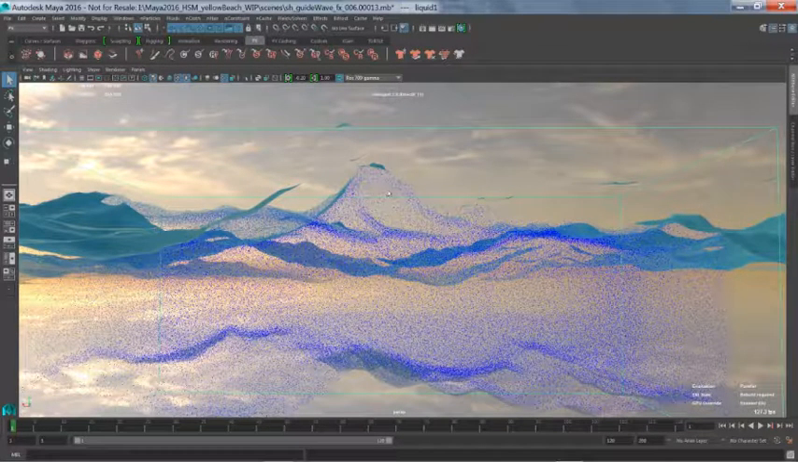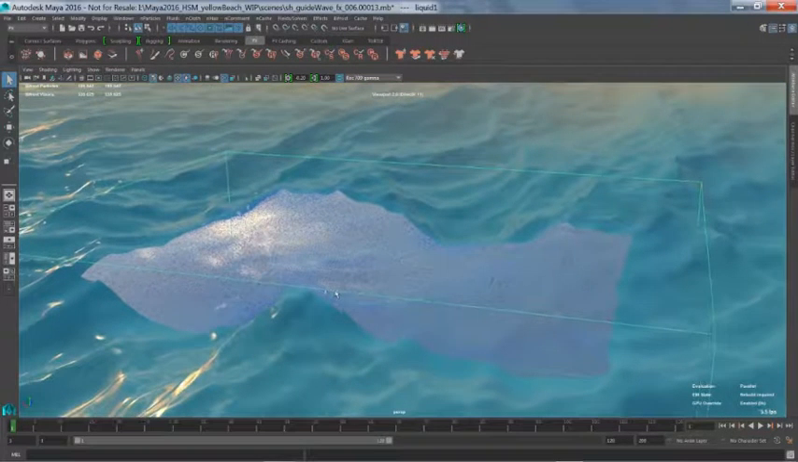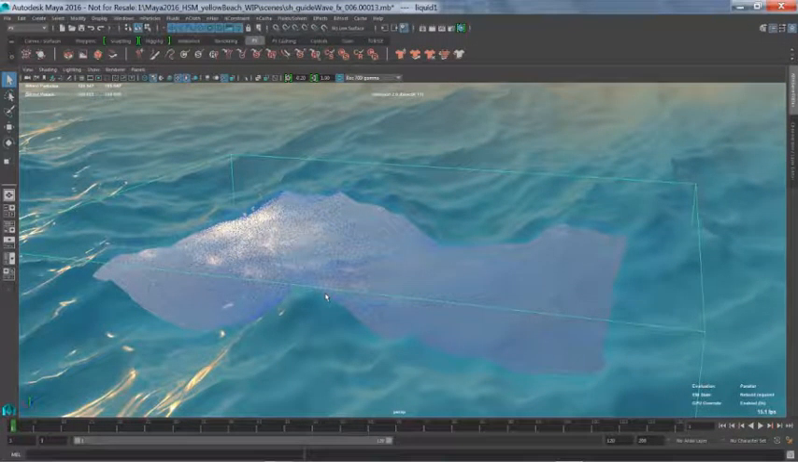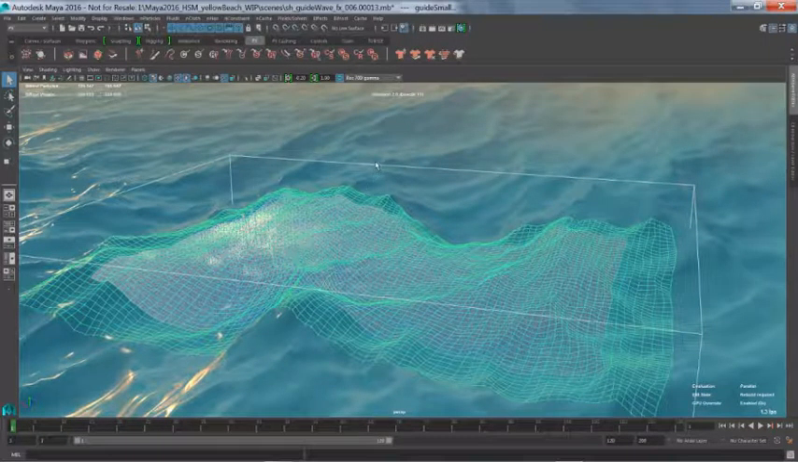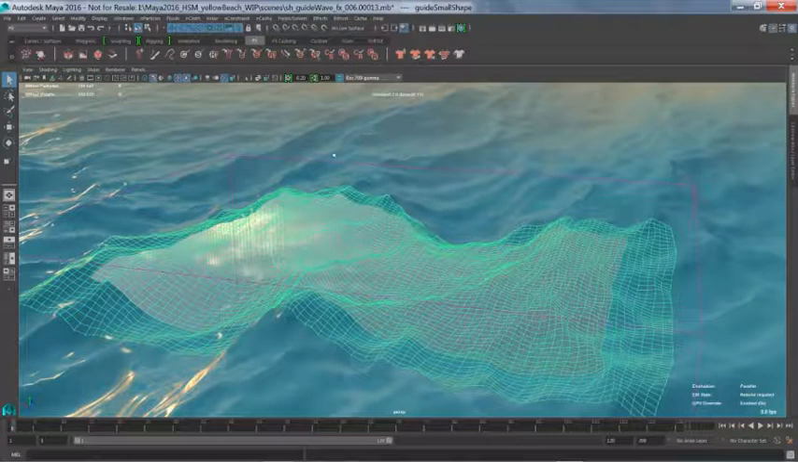We only want the simulation to happen on the top of the surface, so we're going to set up the guided workflow now. We're actually going to be using the same piece of geometry that we're emitting from as our guide shape. So I'm just going to add that into my selection, go to the Bifrost menu one more time, and define that as the guide.